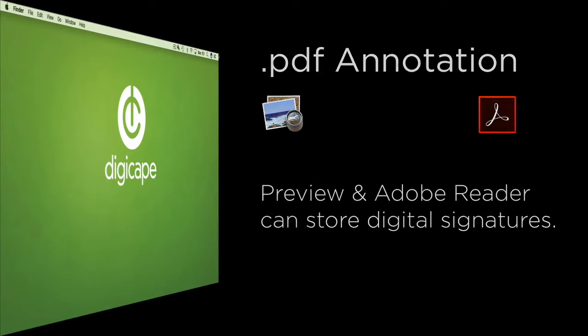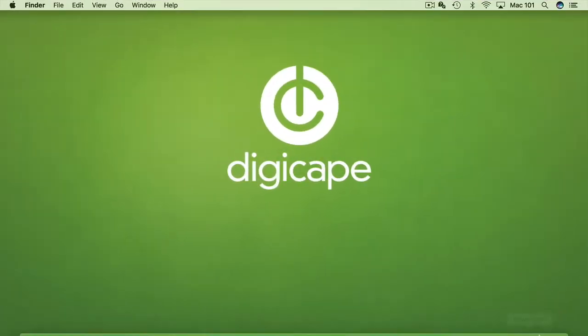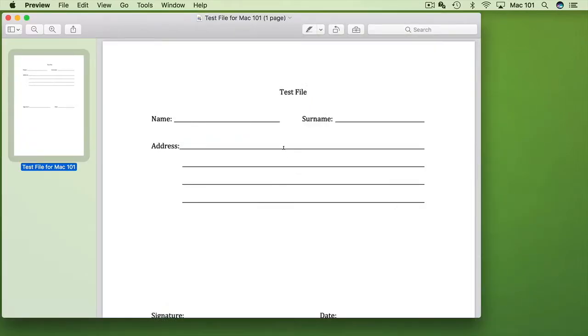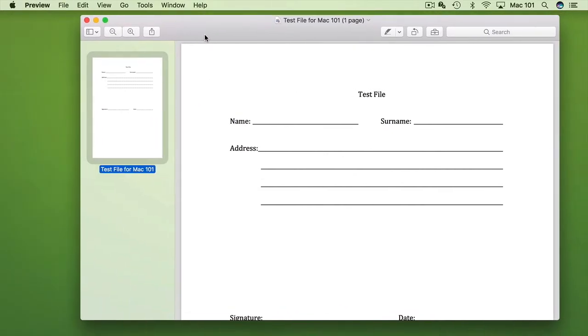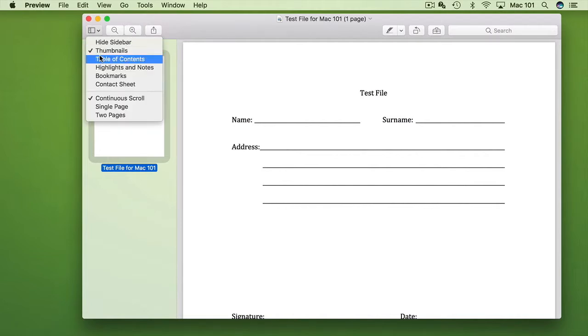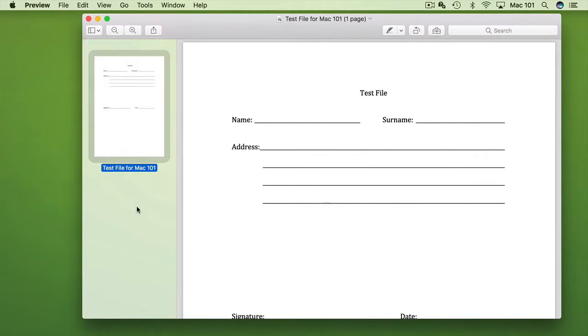Now to do this, I'm going to go into a PDF file. Because I use Preview as my default application, it will open within Preview. So I've got my PDF open, showing my thumbnails as well. If you do want to see the thumbnails, you can just click on the View menu button and click on Thumbnails, which will give you the ability to see how many pages you have within that PDF.